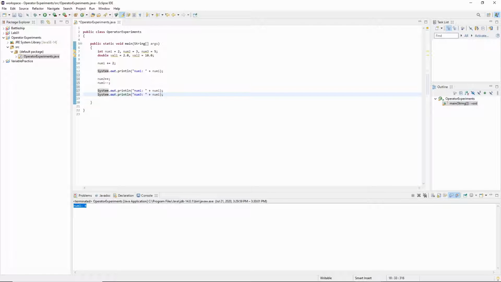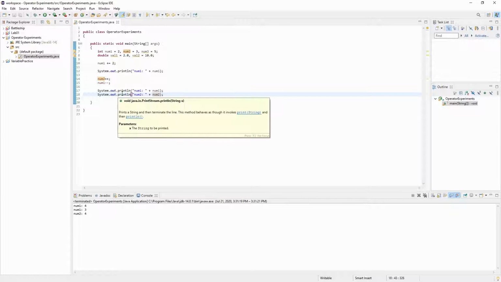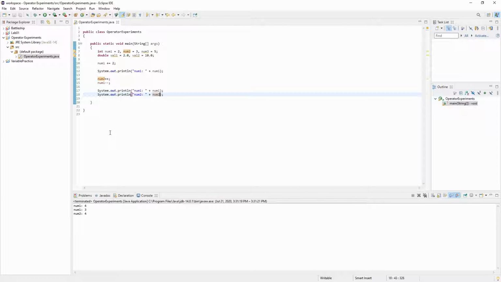Make this second one 2. And see what happens there. And we'll see that num2 was 3, and we added 1 to it, so now it's 4. And num1 was 4 after this, and we subtracted 1 from it, so it is now 3. So they're simply adding 1, subtracting 1, as we would expect.